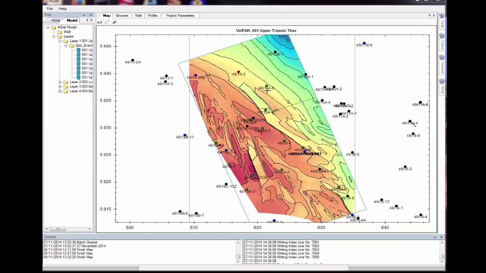If we go back to the map module, it is possible to draw a random line going through a number of wells by selecting the toggle button here and then clicking over the wells. A random line is being made, joining up through all the wells.